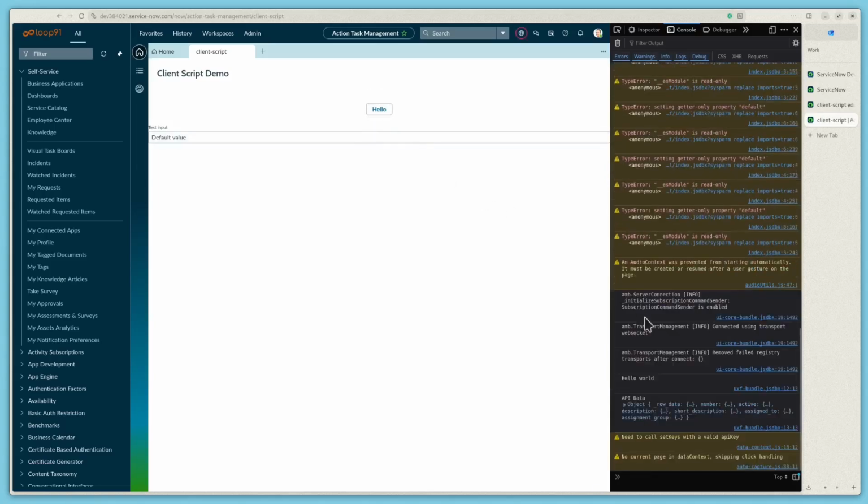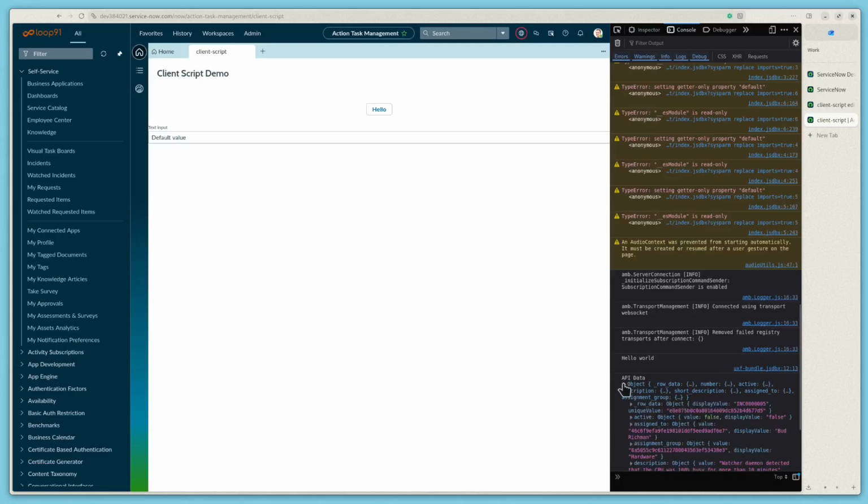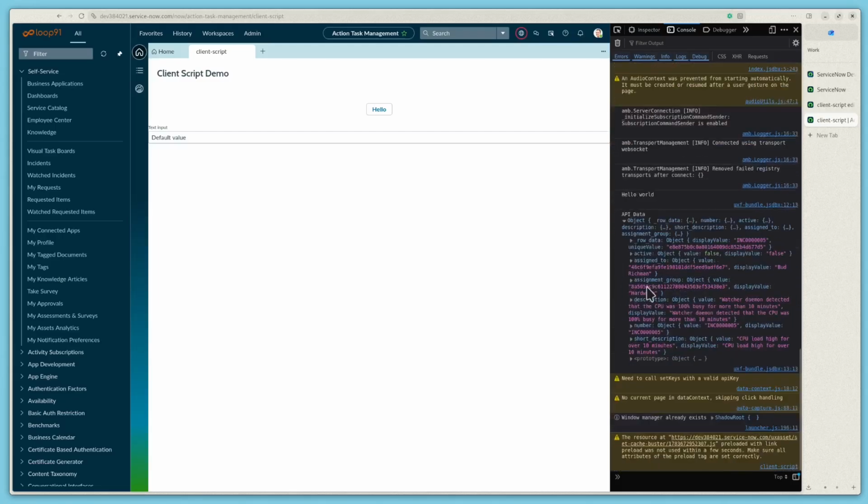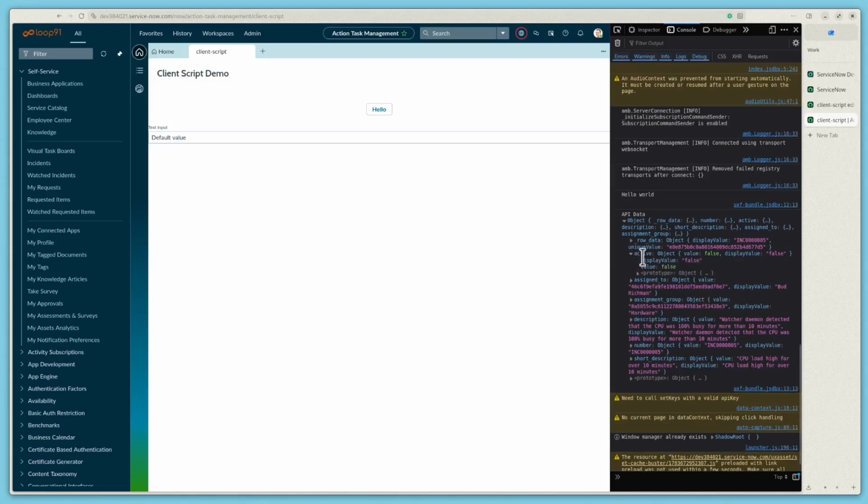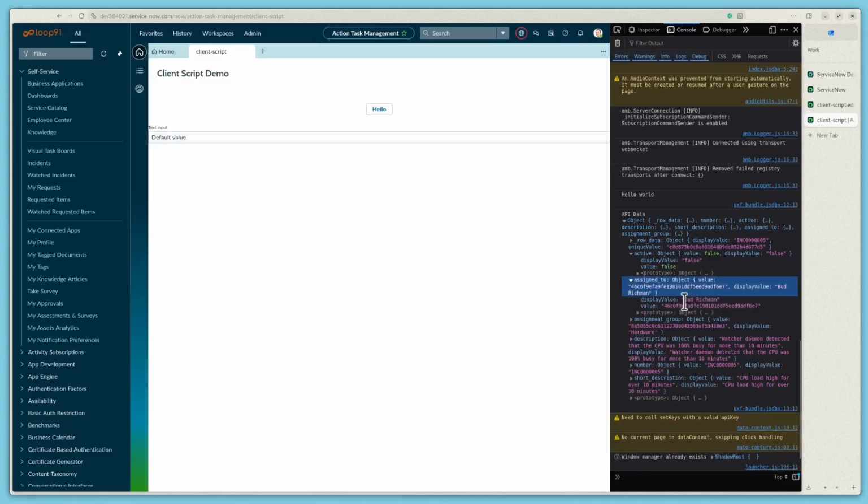Let's click on hello, and we see our API data object. We see active, assigned to, assignment group, description, and the short description. For each field, you will see two values. One is value and one is display value. Similar to in assigned to, display value would be the name of the person and value would be the sys ID.